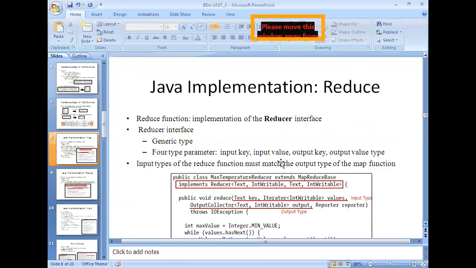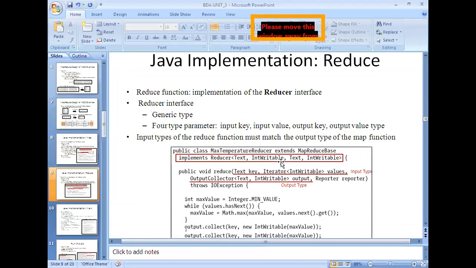Now, let us come to the reducer implementation. As I told you, the reducer is the function which is going to generate the final outputs, right? So what is the input for the reducer function? Whatever intermediary results are produced by the mapper logic. Simply you can say the output of the mapper function will be supplied as an input to the reducer logic. That's it.